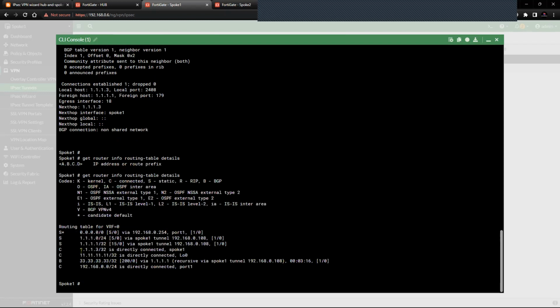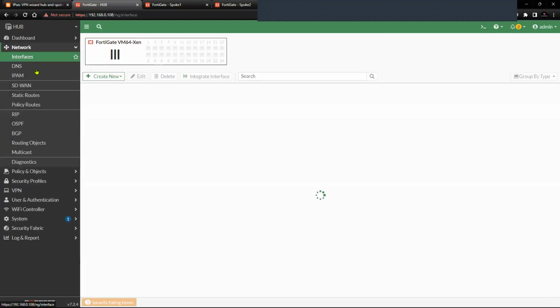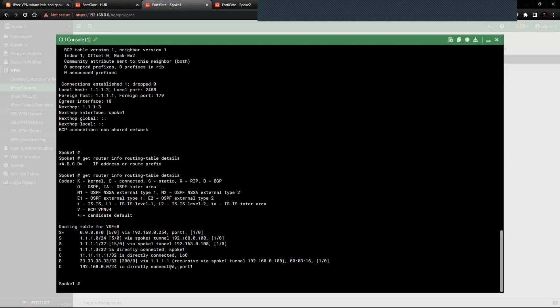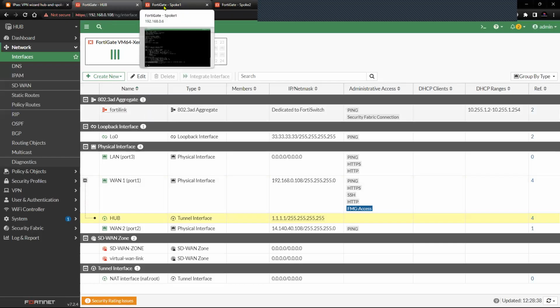If you carefully check here in the routing table, you will see 33.33.33.33 getting advertised by 1.1.1.1, which is our hub. Inside the network interface, if you check the tunnel interface, which is hub, you can see here the IP address 1.1.1.1. And on spoke, you can see here administrative distance of 200. So that means spoke 1 is aware of the network which is behind the hub using the BGP routing protocol. And on hub, you can check the same thing.